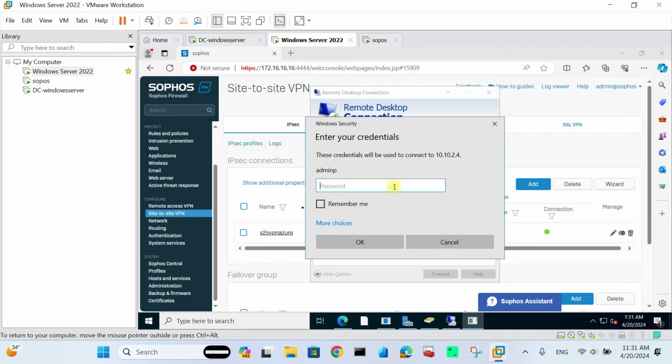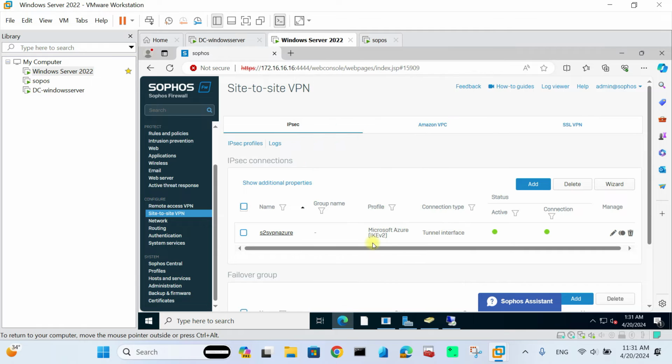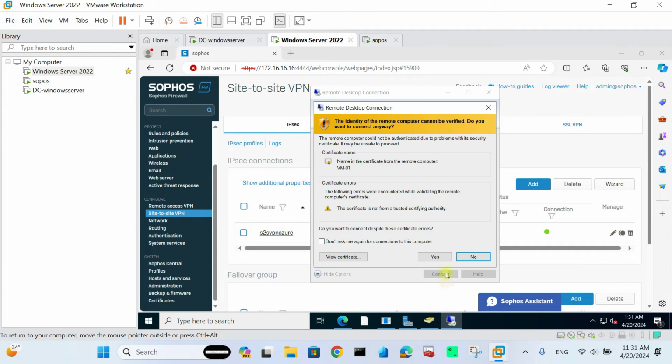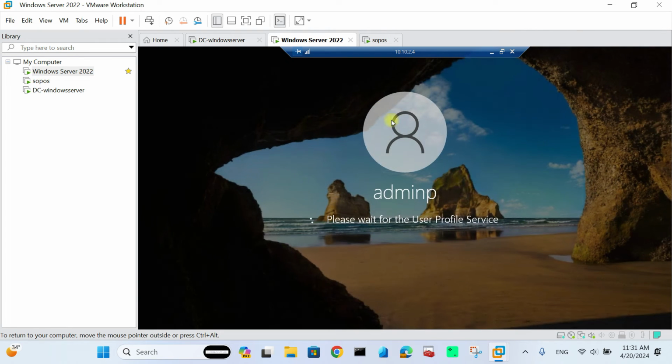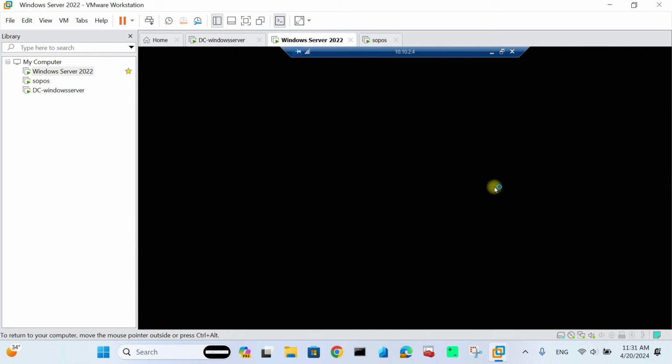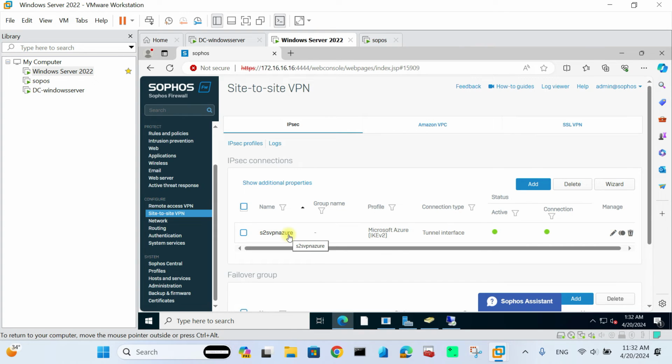See, we can connect. Our connection is established. So our site-to-site VPN connection is now working. We have configured our site-to-site VPN connection.